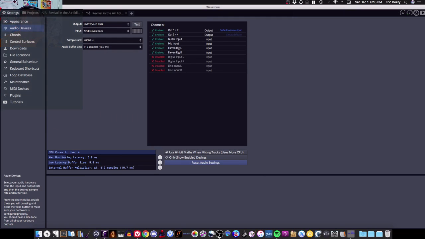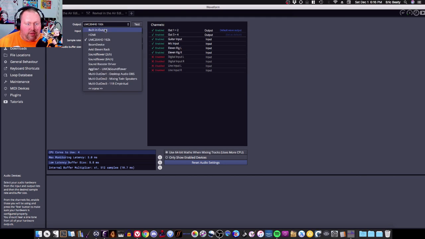Audio devices. So that's what we need. Our input is 11 Rack. My output right now is the Behringer thing, so that I can actually hear it in here and not the speakers. You would want it to be on your speakers normally. For me, that would be built-in output.